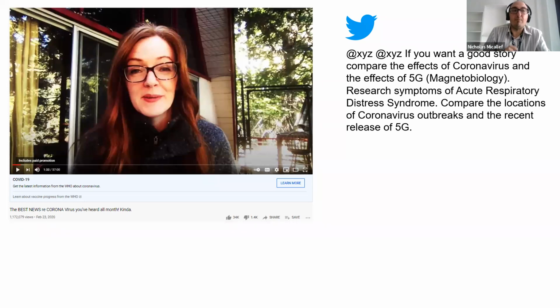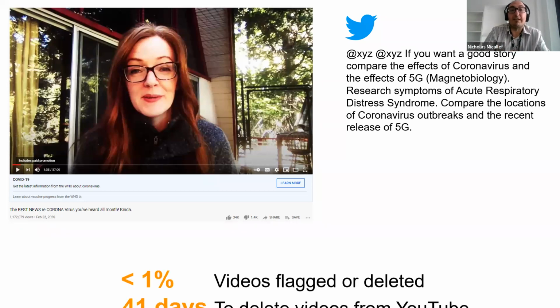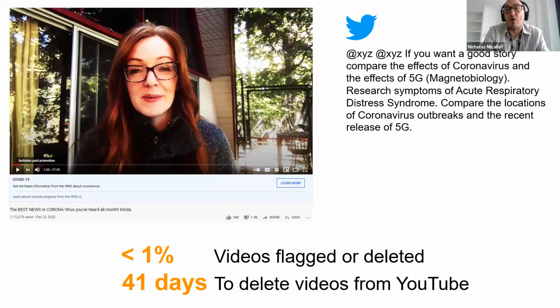However, the problem is that research found that less than 1% of post-video pairs that contain misinformation get deleted or flagged. And it takes an average of 41 days to delete COVID-19 related misinformation videos. This gives misinformation spreaders ample time to increase the reach of their videos by sharing them as links in posts on multiple social media platforms.